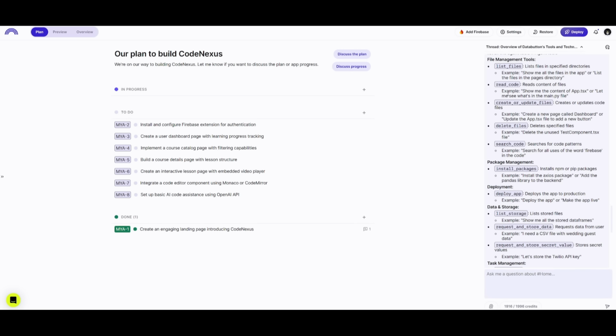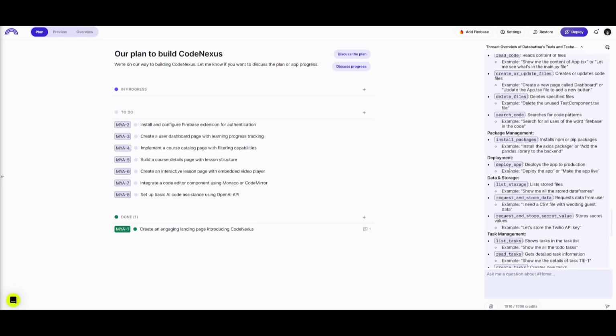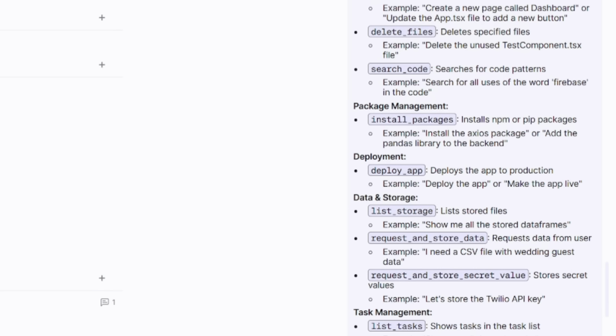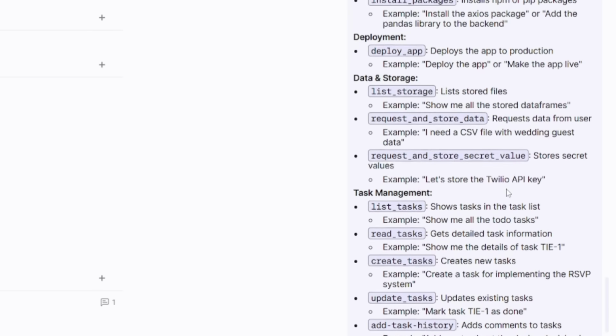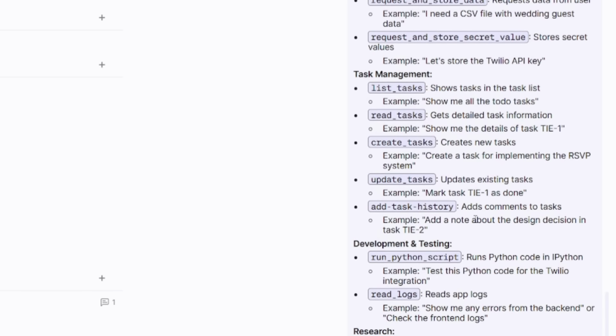Now with this new update, you also have the ability to work with different tools. You can see that you have different tools categorized from file management, like listing files, reading code. Then you have something like using the deployment tool, where you can easily deploy the app with this command that you can actually send in to the chat interface. You have the data and storage tools, task management tools, as well as the different testing and research tools.